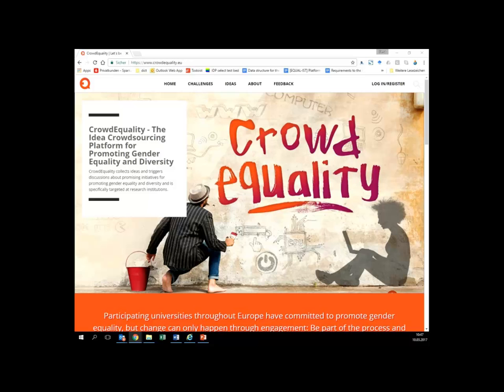So I would like to show you today several points what you can do on the platform. First, I will introduce you to the platform, how it looks like. Then I would like to show you how the platform looks for logged in external users, so those who are not members of any of the participating universities. And then together we will register as an internal user, so as a member of University of Münster, and submit an idea to an existing challenge and a new challenge.